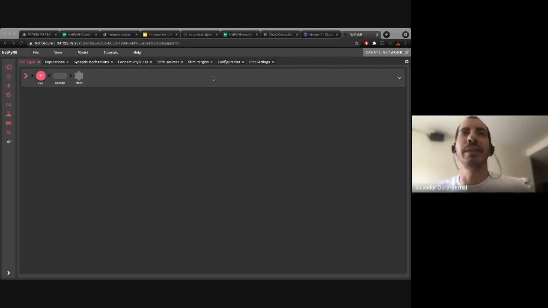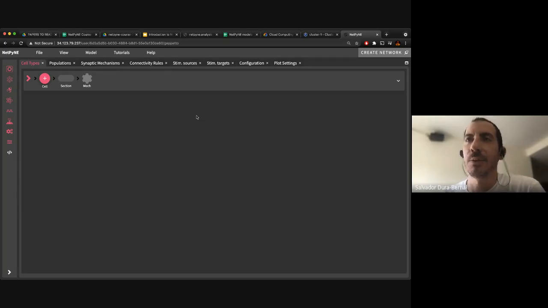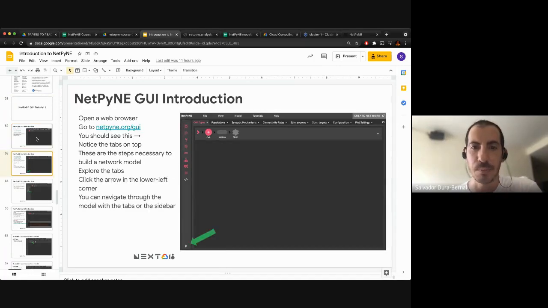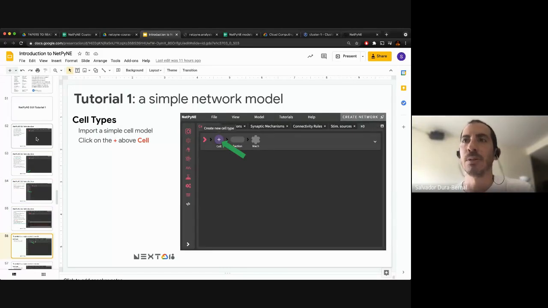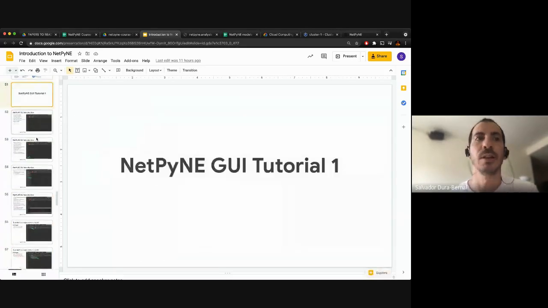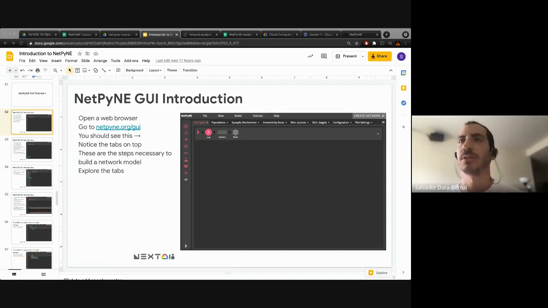Okay, so what we're gonna do is build a very simple network model step by step. The idea is that we all do it together. However, if you get lost, I just uploaded the slides that I was using. At the end of those slides, slide 51, you have this NetPyNE GUI tutorial one, and it shows step by step what we're gonna do, with arrows, clicking on cell, ball and stick, and so on. If you get lost, you can go to these slides and do it. You can also just let me know and ask me, hey, what do I have to do now? And of course, the video is gonna be recorded, so you can also do it afterwards at your own pace.